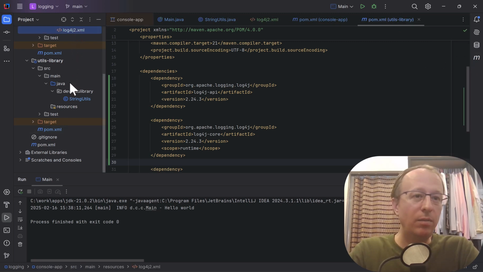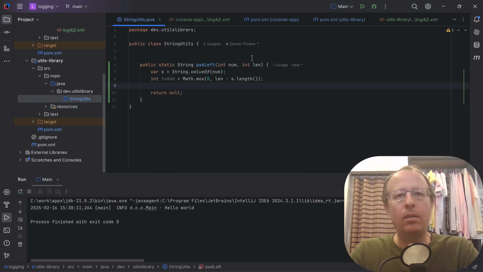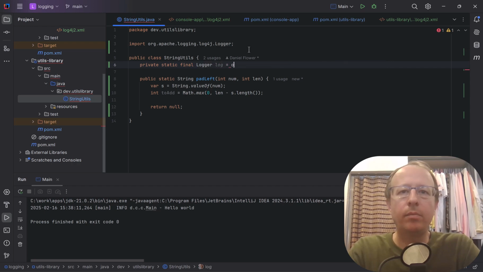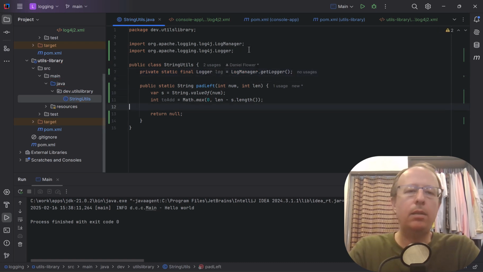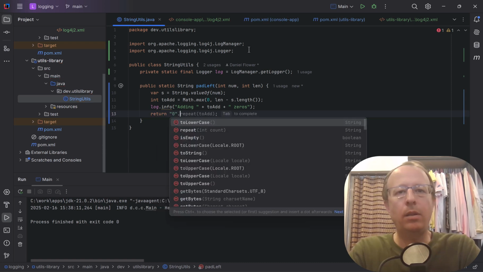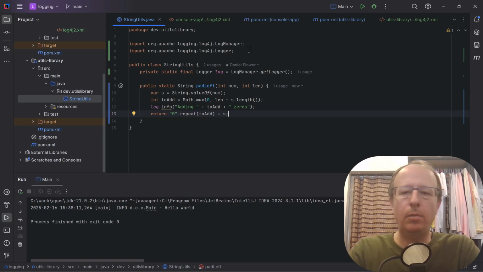We need a configuration file again, so let's copy that into there. Okay, and just like before, we can create a logger, so an Apache logger. And that's the LogManager.getLogger. Okay, and let's just log the number of zeros we're adding. Okay, and then we can simply return a zero padded string. Okay, I think that's going to work.